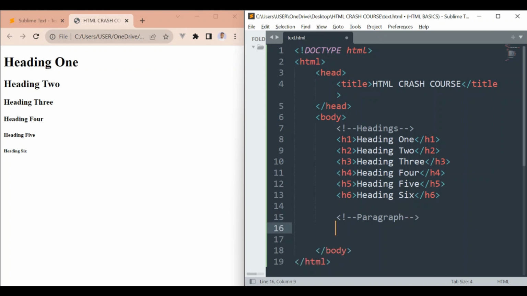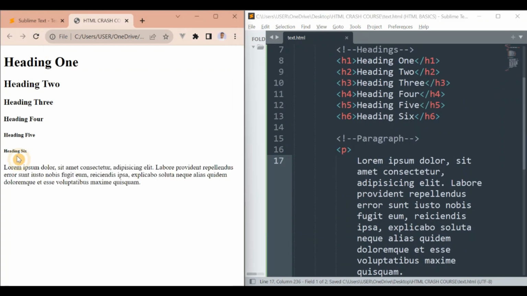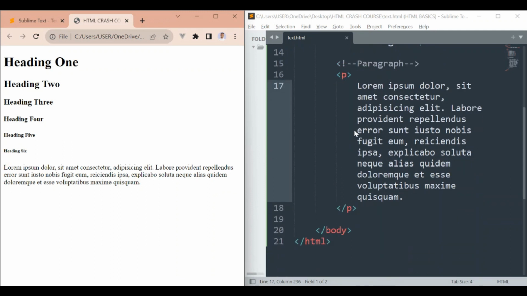So the paragraph is represented by P. So if I say P tag, and it's a pair tag, I'm just going to put in some dummy text. To get some dummy text in Sublime Text, you can type lorem and hit tab. So if I save and reload, I get a paragraph.